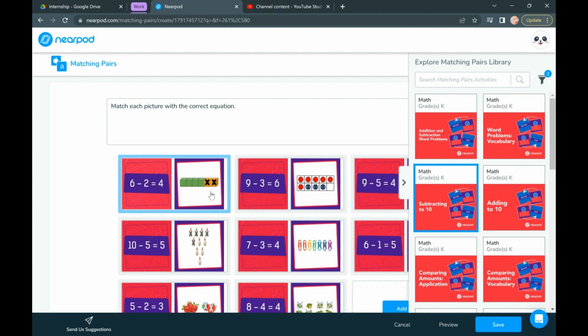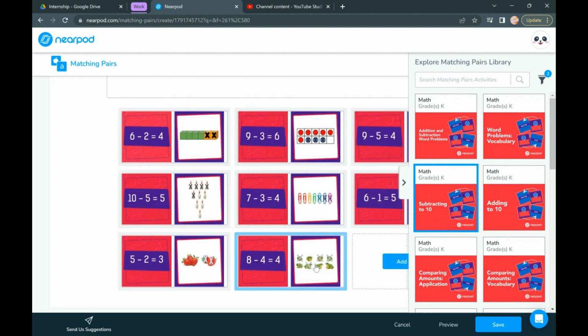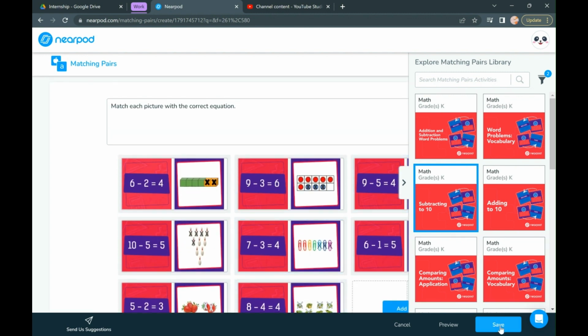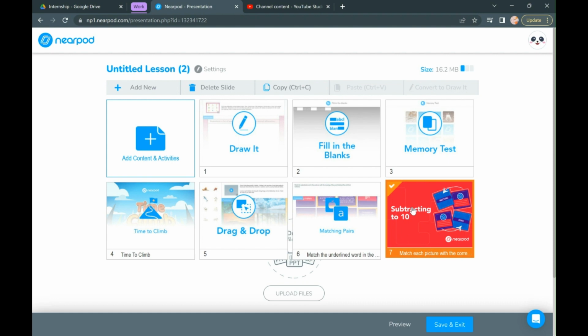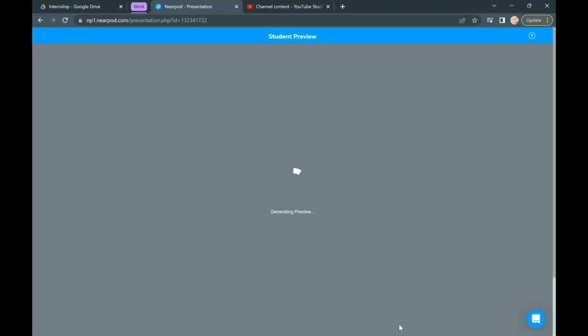So here they have the pictures, so that's actually really good. So they can kind of make the connections that their x's mean subtraction. So this is a great activity for students to practice. So I'm going to go ahead and save this. So in case you don't know how matching pairs look, I'm going to go ahead and preview this specific activity.